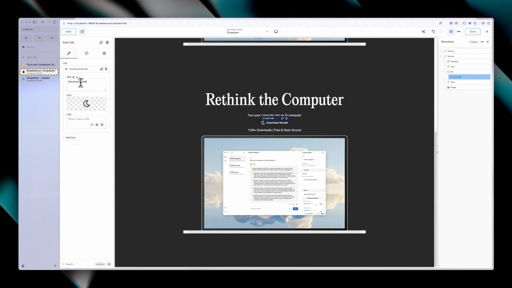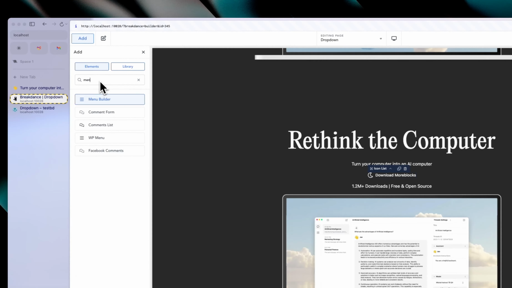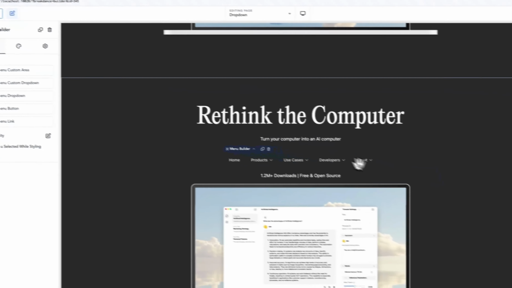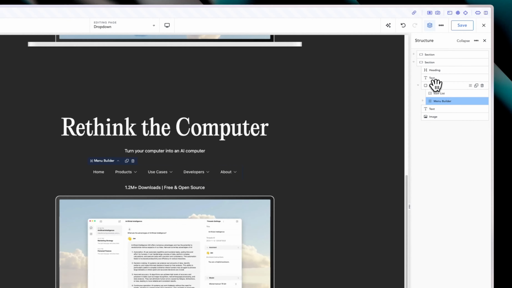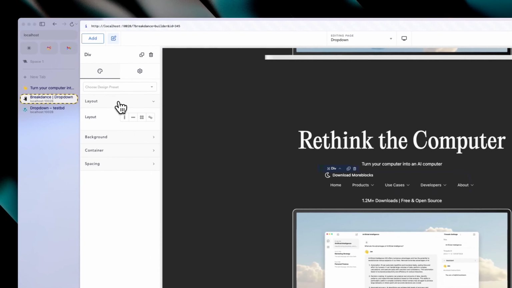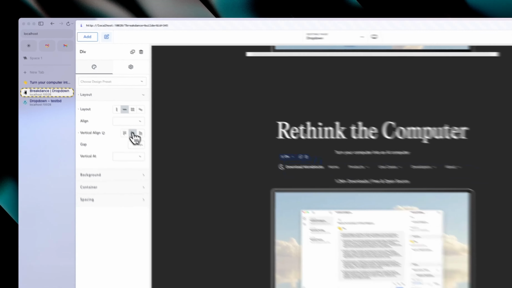Let's call it more blocks, right? Let's download more blocks. And then from there, we want to add a menu because that is what we are going to use to do it. So our menu builder is what is going to be the trick. So that is what we are hacking to create that whole thing over there. All right, so the list and then the menu. And let's click back on the div. Let's go into layout. And then we're going to choose horizontal. Then we're going to center it like that. And I think that should be good, right?